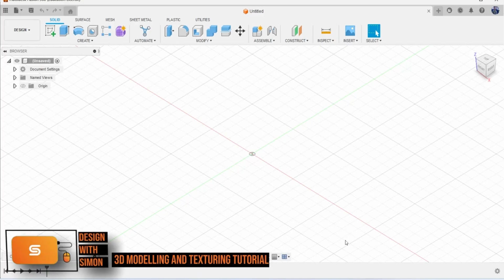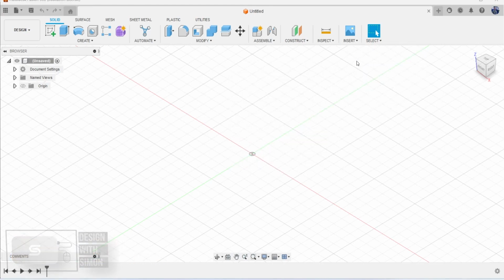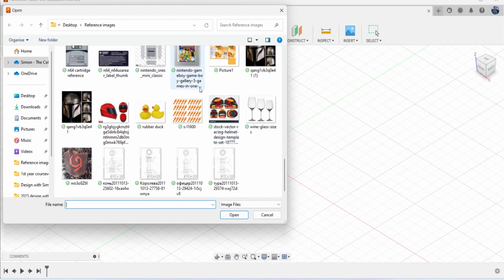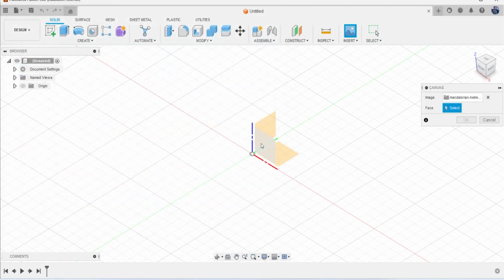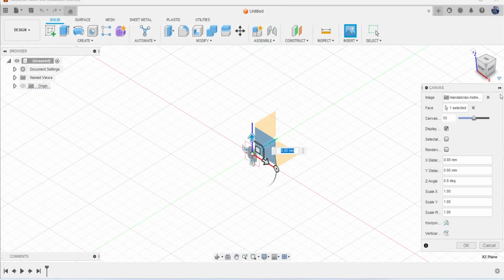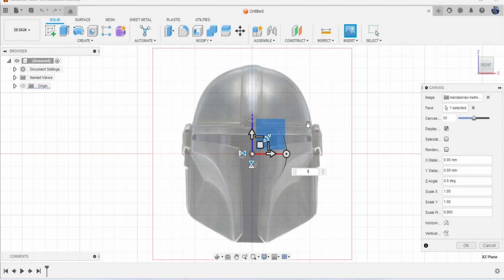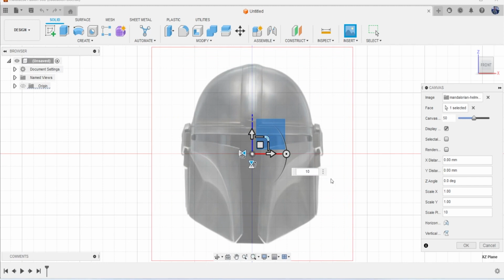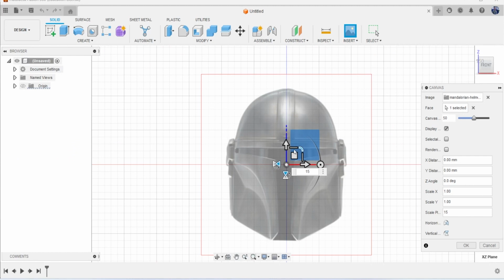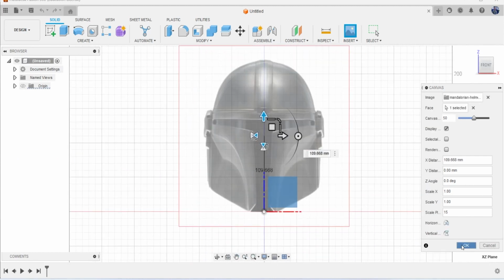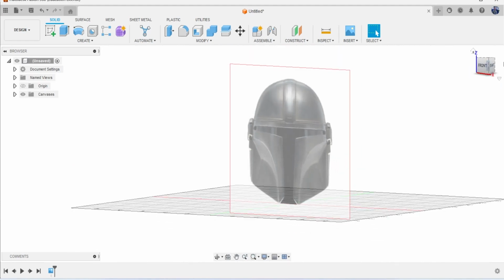Hi everyone, in today's video we're going to have a go at modelling one of the helmets from the Mandalorian. So I'm going to go to Insert and Canvas, and then I've found a front and side view, so I'm going to take the front view, put it on this front plane, and then make it bigger. Let's make it like 15 and then bring it up.